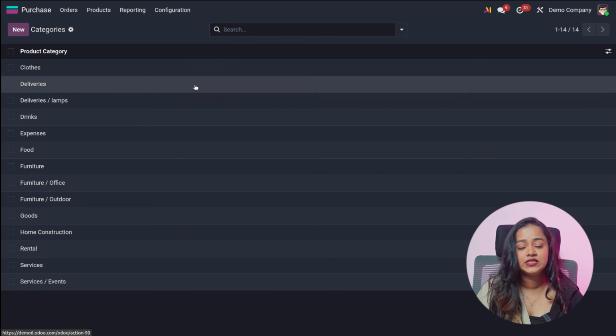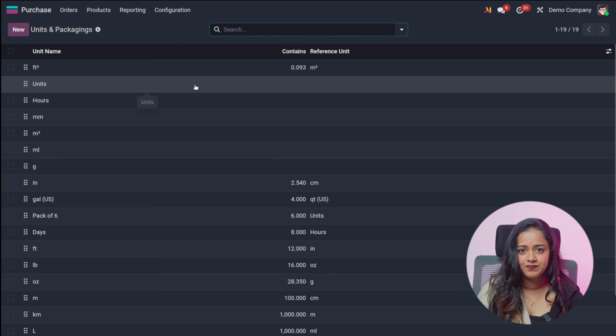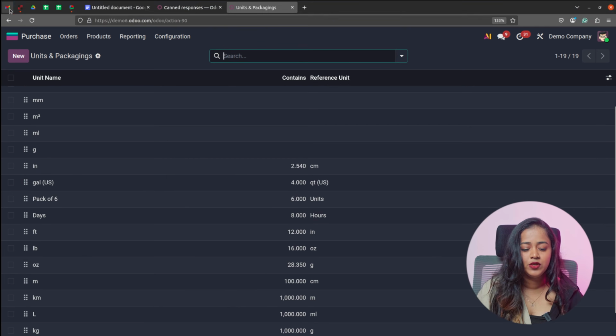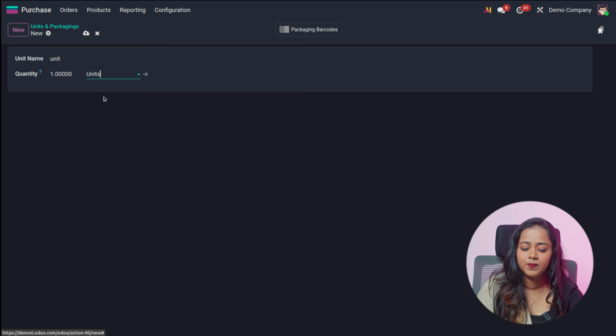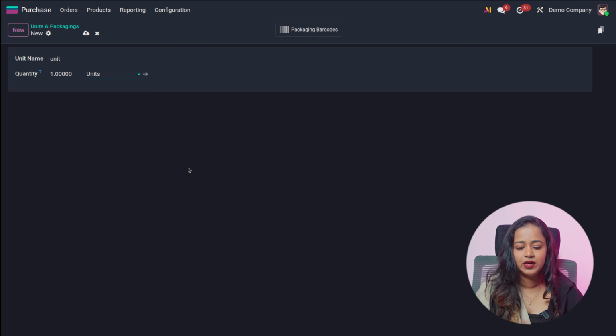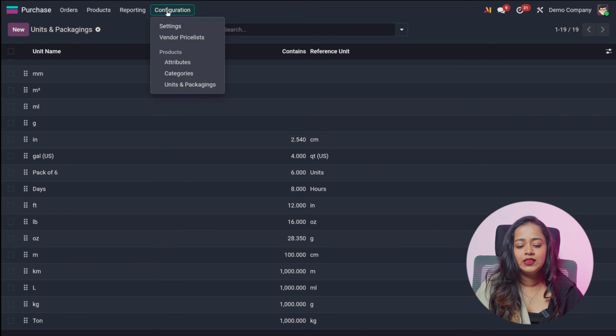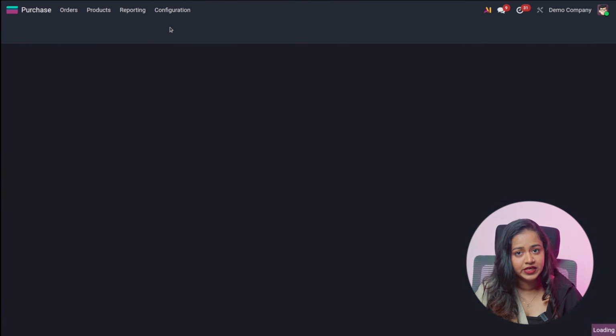And then you have the units and packaging. So you know the units of measure and all, right? So this is how the units and packaging is configured. Click on new. You will have to specify the unit name. I'm giving the unit name and the quantity which comes under the unit. Like if it's one quantity or one unit, how much it is. So that's the quantity and the reference unit you are giving. 1 unit will be called a unit. Likewise, you can configure new units. So I'm discarding it.